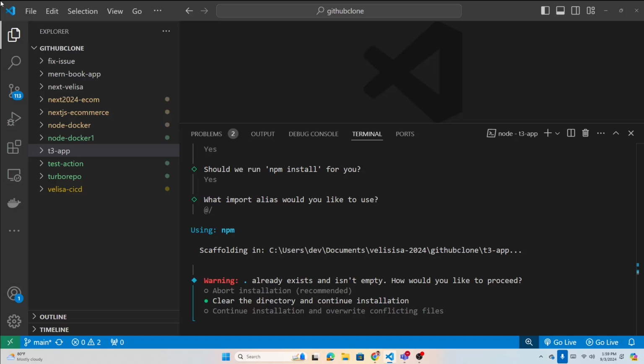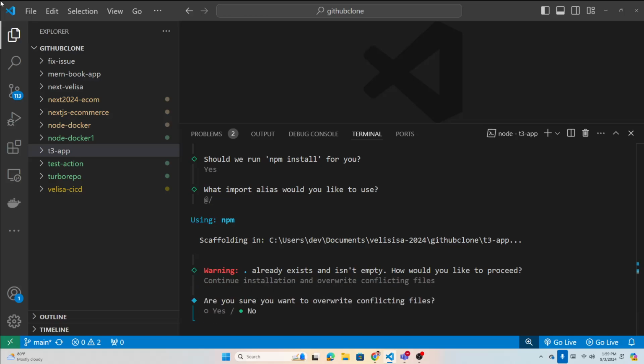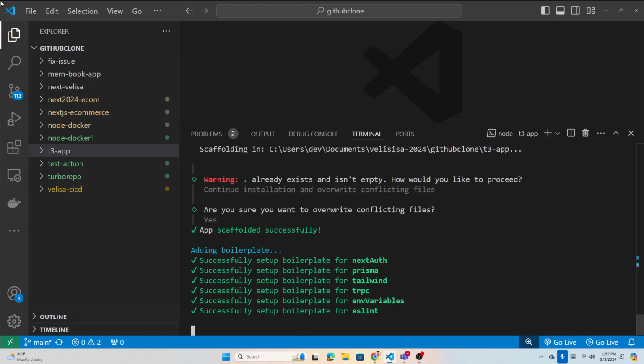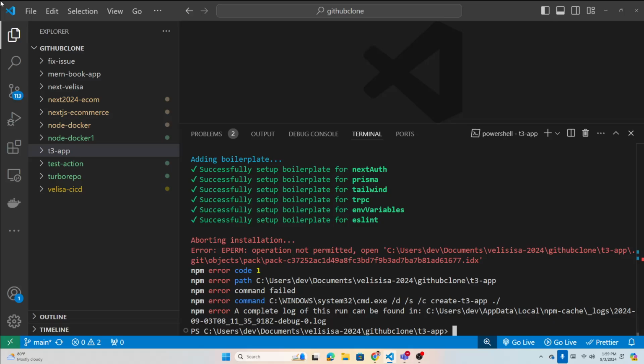Maybe I think because our folder was already a git repository because we cloned it from GitHub, right? So it's already initialized. Okay, so I should not have initialized again. Maybe that is the reason, but let's see, right? Clear the directory, or just continue installation and override the conflicting files, right? Are you sure you want to override conflicting files? Yes. Let's see what happened. Okay, I don't know why it's a create error. I'm not sure, right? But anyway, let's check here now.